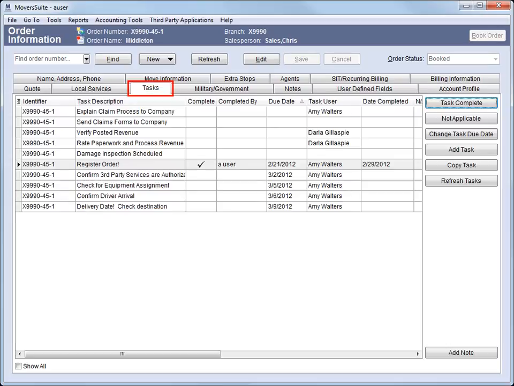Next up is the Task tab. Within the Task tab, we can see a list of predefined action items set up based on the move type of the order. This allows us to know what the steps are for the move and to be able to monitor the progress of the order through the workflow.